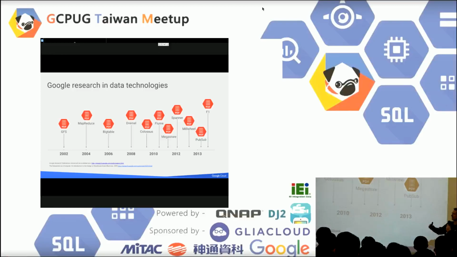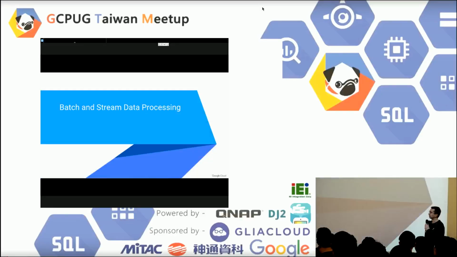You're analyzing your customer experience. If you can analyze it while they are still connected to your system, you can affect your customer experience online when they are still connected. For that you need real-time analytics. So that's when Dataflow is born. What is Dataflow?